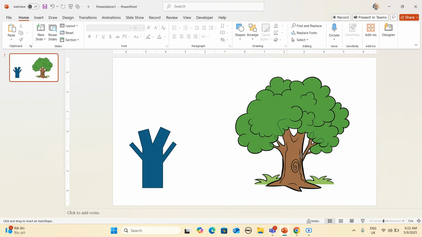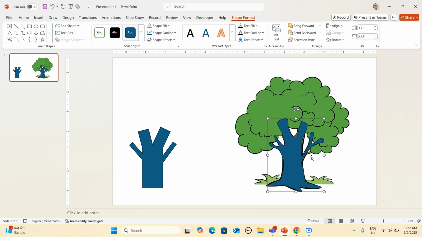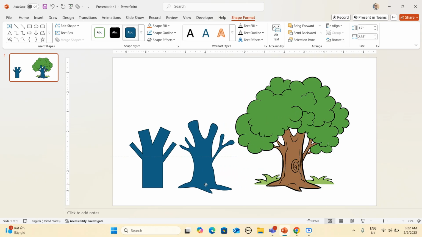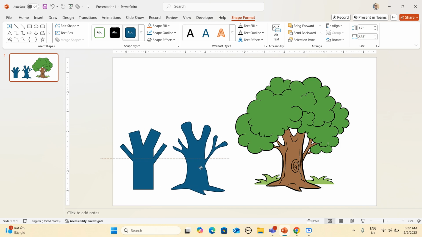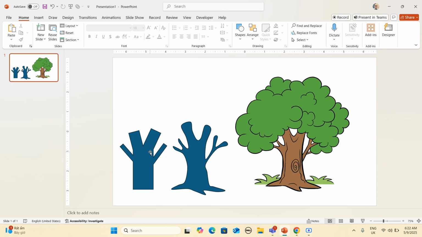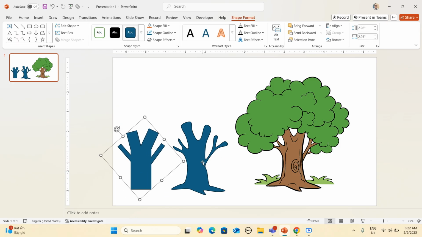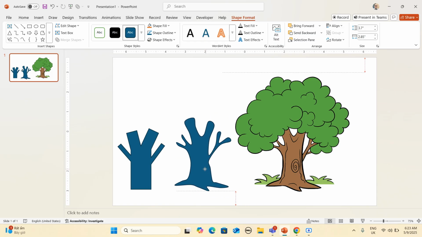And it was a lot easier for me to use, and it took me the same amount of time as the previous one. So if we put these side by side, you can now see there is a huge difference between how these trunks look. The one on the right looks a lot more realistic than the one on the left. Now there are situations where you will probably use this one, and there are also situations where you will probably use this one. So it really depends on you.